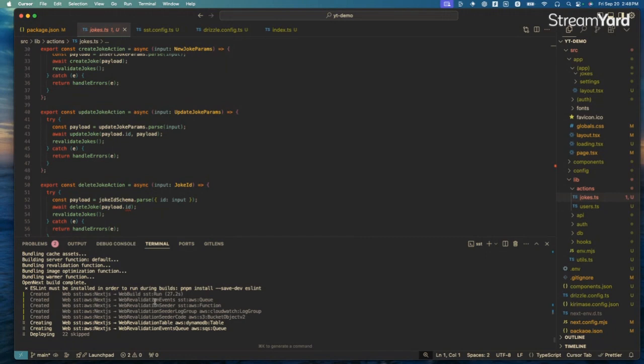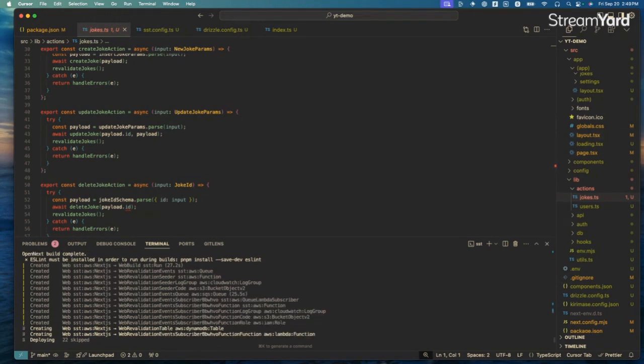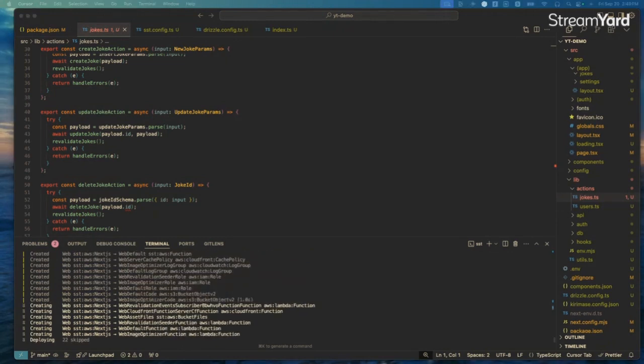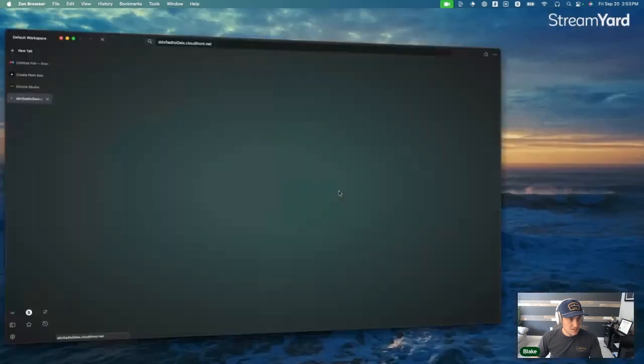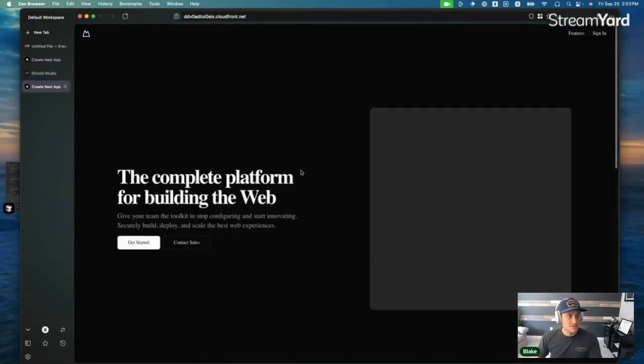So once this deploys, we'll be able to log into our CloudFront distribution and be able to access the jokes that we created. I'm going to go ahead and pause it here while this deploys, and we'll come back after it's done. Okay, so finally that deployed the CloudFront distribution. So if I click on the link here, we should be able to see the same landing page that we had on our development environment.